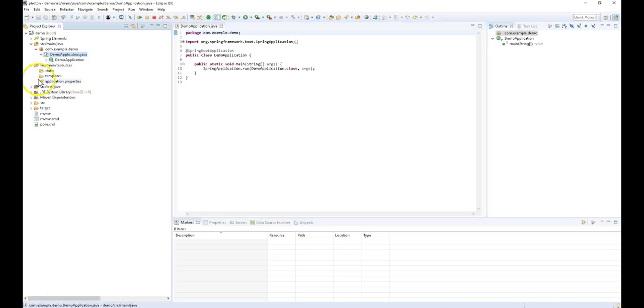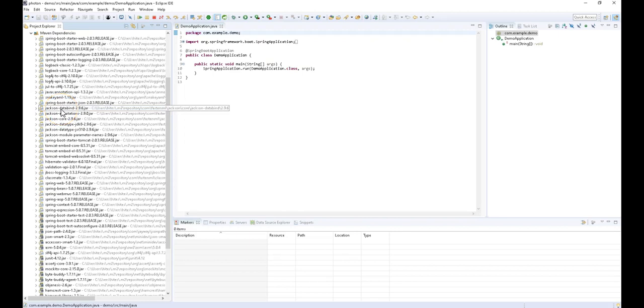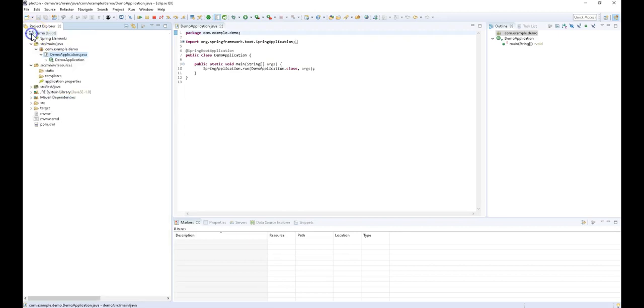We have the resources folder where you have your application properties. You have all the dependencies pulled in by the Spring Boot when we selected the web module. And you have the pom.xml. Now let's try and start this application.